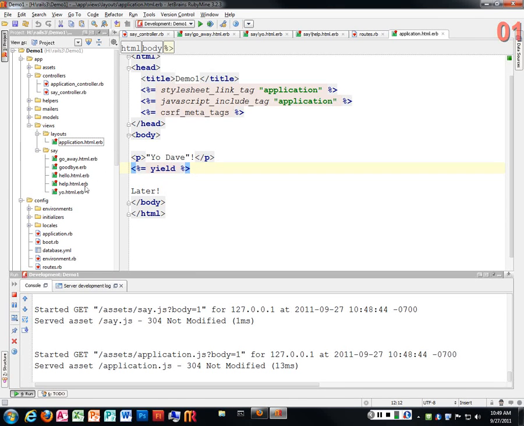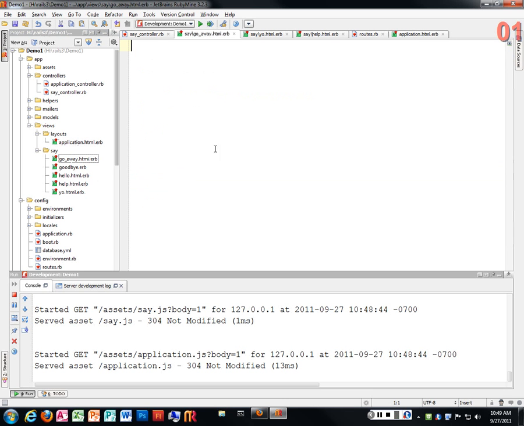So if I change my go away, and I had something here, please go away, and reload my go away file from the browser, I'll now have my "Yo, Dave," and "please go away," and "later." See that? So this part here, the please go away, comes from the view, and the rest of it comes from the application. All right? Any questions on that?